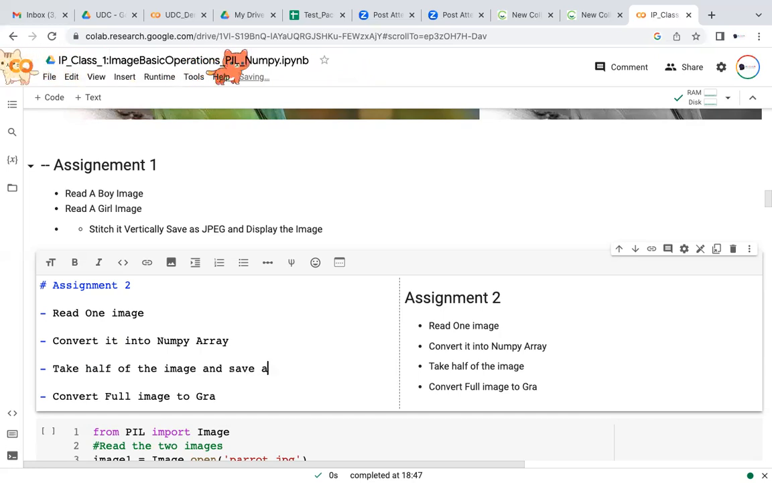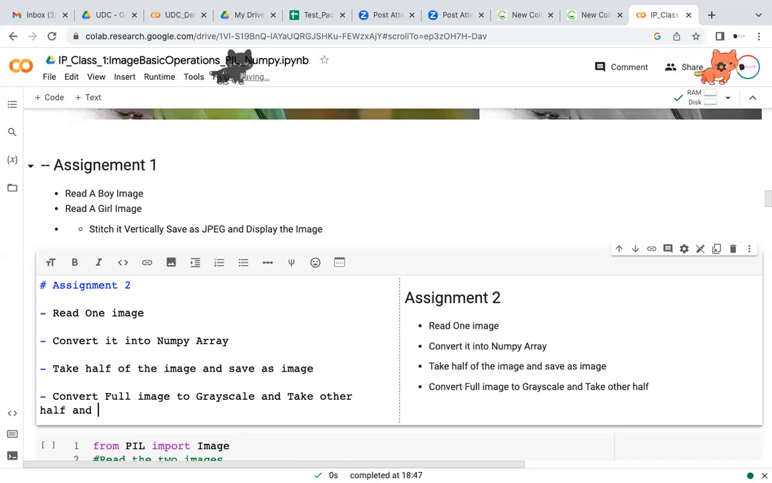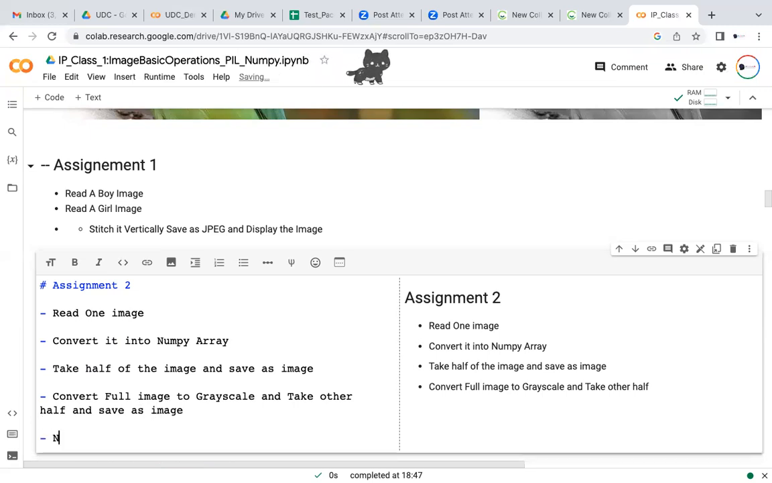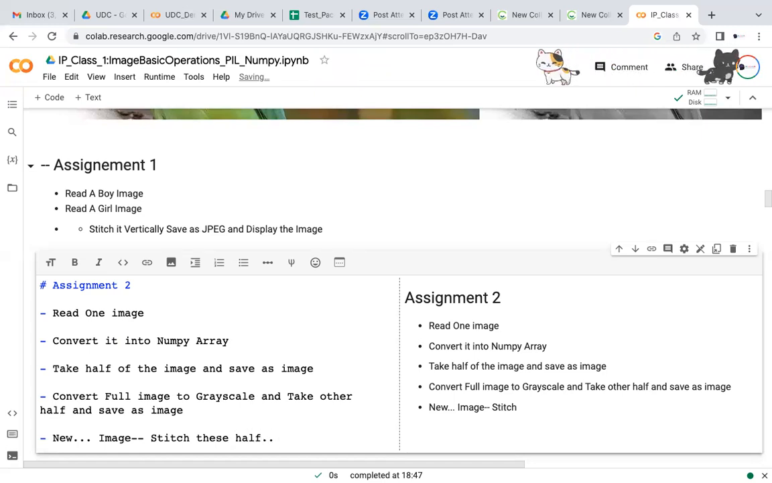Now convert the full image into a grayscale image. And now take the other half of this. How should we do it? Same: convert into a NumPy array, take the other half, and save as an image. Next, create a new image and stitch these two halves. So this is the second assignment.